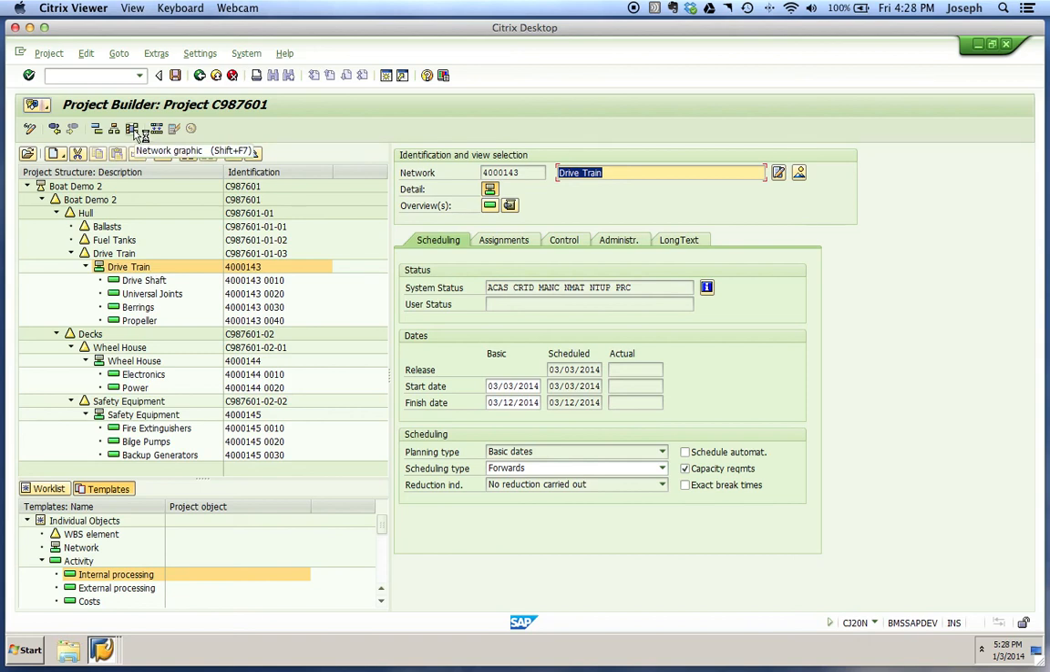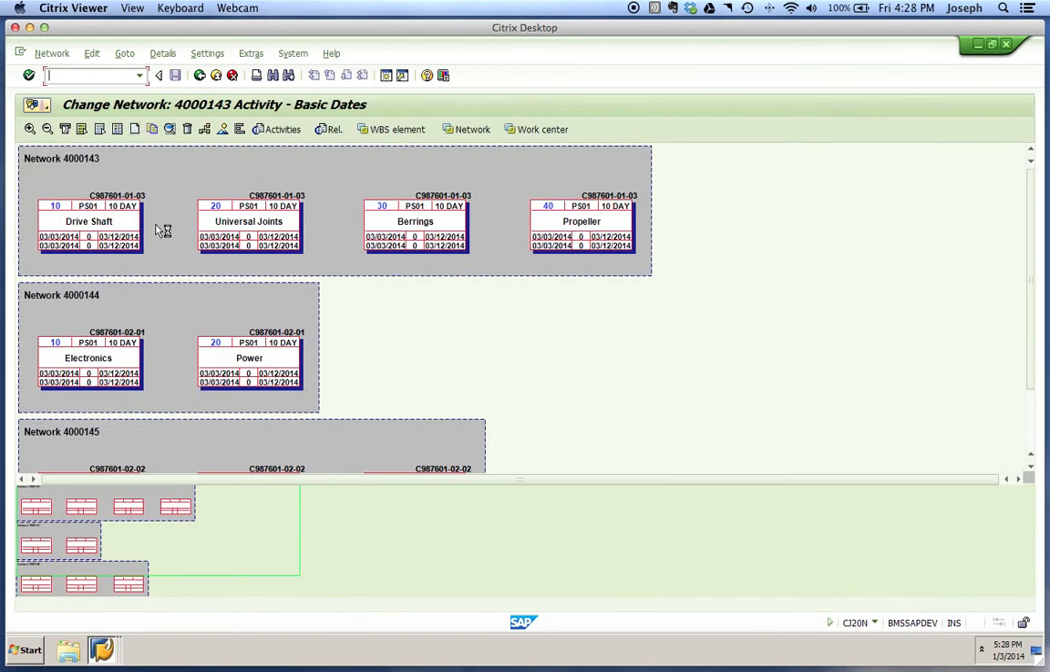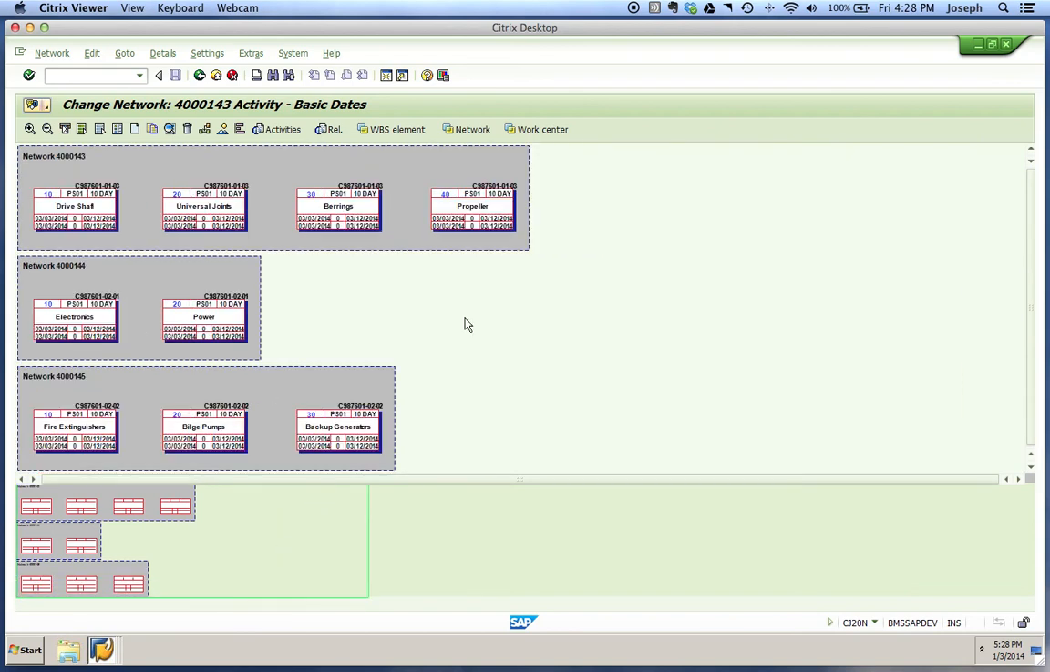So we'll choose our network graphic icon, and you'll come into here and you can manipulate this screen so you can see all of your network headers. You'll just click down here and it'll give you that view, and you can open your view up so you can see all of your network activities there, and it should appear similar to mine by now. If it's not, you can manipulate your networks by simply clicking on them, and you'll get this, and you can move them around.